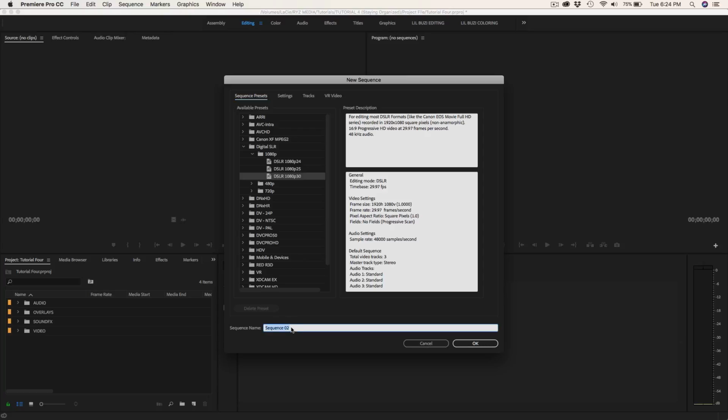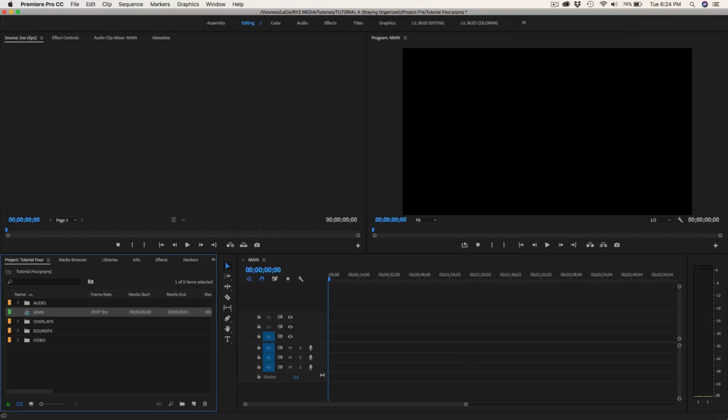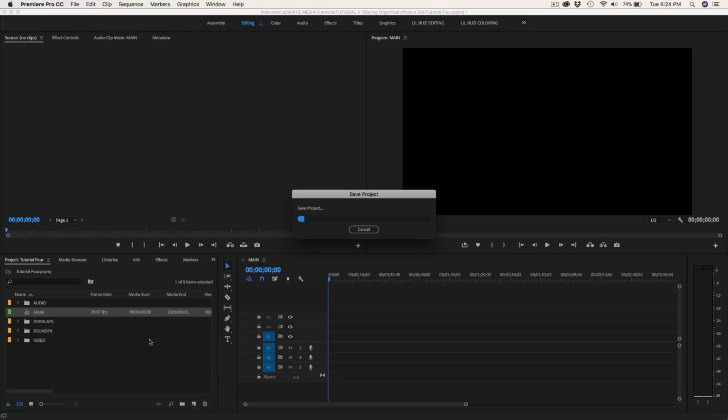And for my main sequence, which is where I do all my cutting and my final movie, I call it main. Just so I know that's my go-to, that's where I'm going to be putting all my stuff, and that is where my final movie is going to be. So I'm going to press enter, and it's going to create a timeline based on those settings that I just put in.